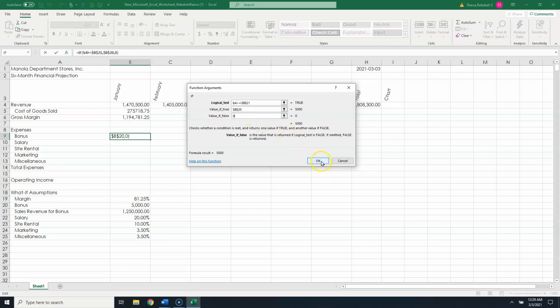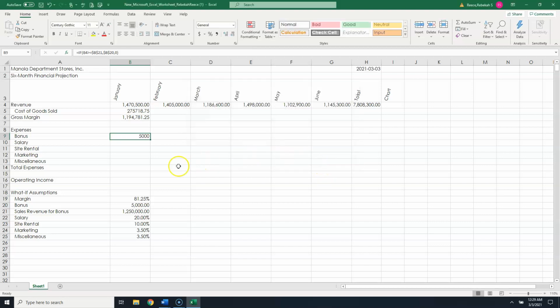So we'll click on the OK button, and then you will see that because this is a true statement, we have the bonus amount of 5,000 put in there.